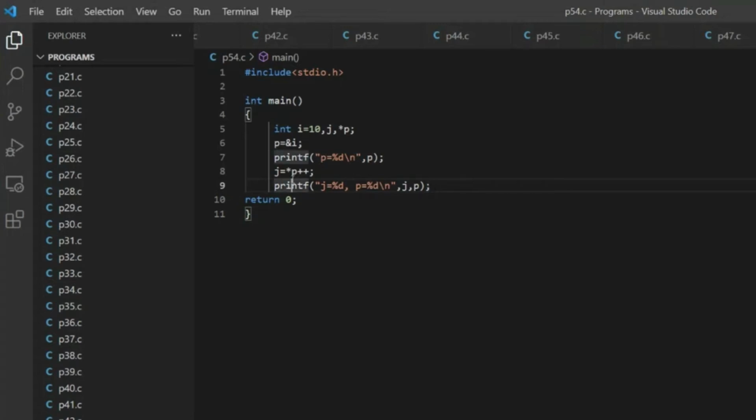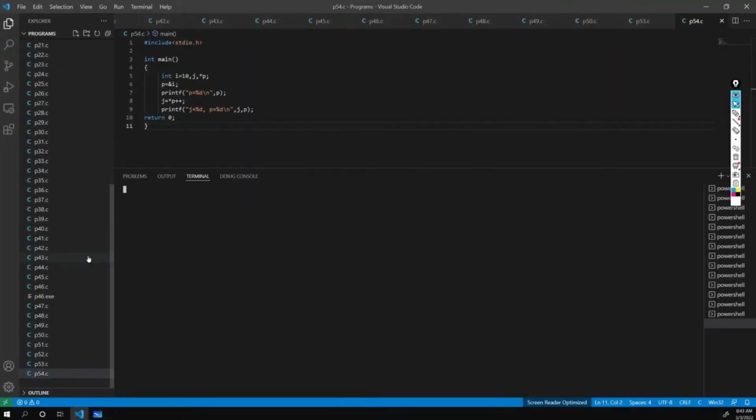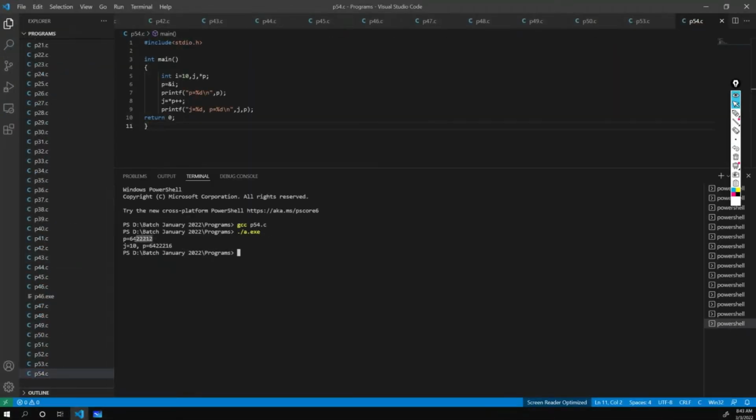First we did the star p plus plus. So what will be my output of j? It is 10 here. Then after that, p's address is incremented. Suppose here it's 1000, so here it's 1004. So I will run this code. See, here the address is 212 and here the address is 216. The j value is 10.